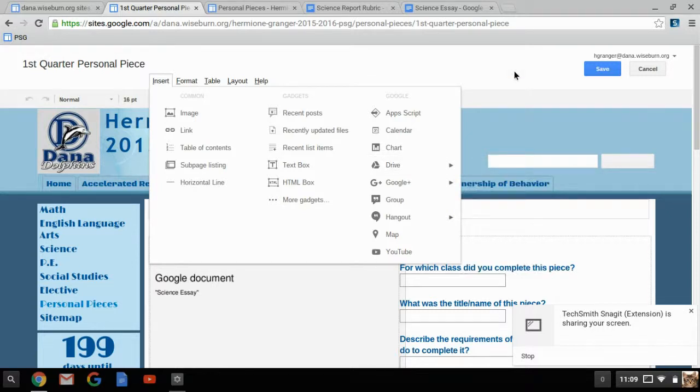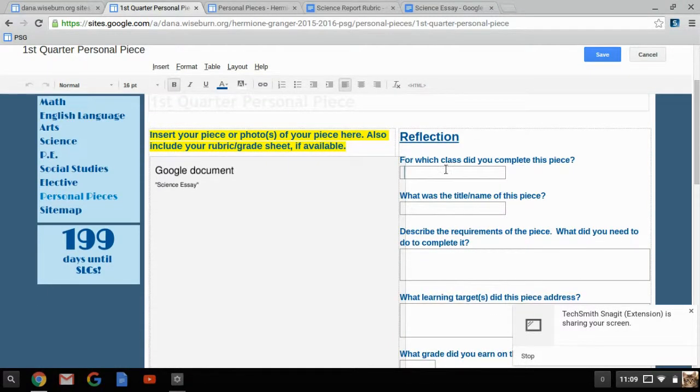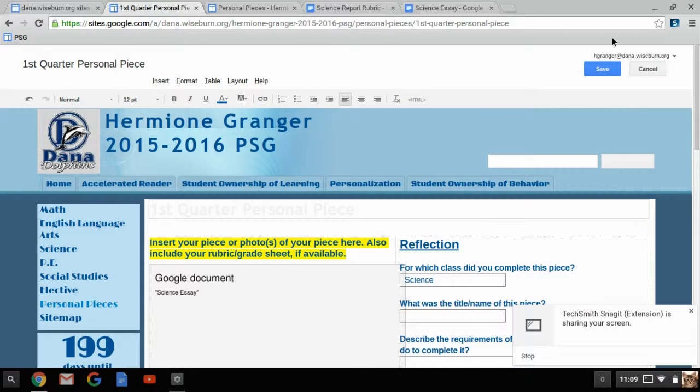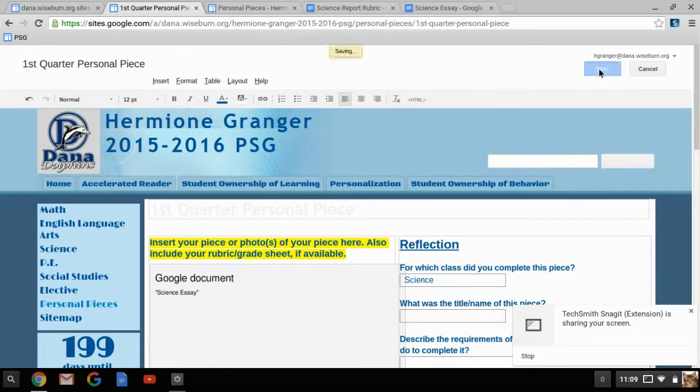Now, after you've embedded that, the last step here is going to be to answer these questions. So you're going to fill in your responses. Once you've filled in all of your responses, then you can click Save, and you are done with your first quarter personal piece.